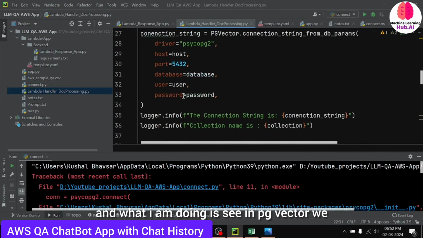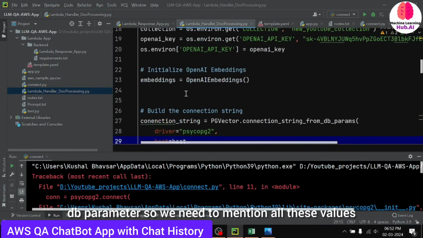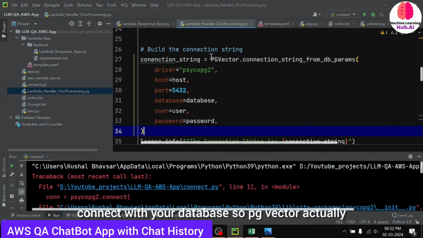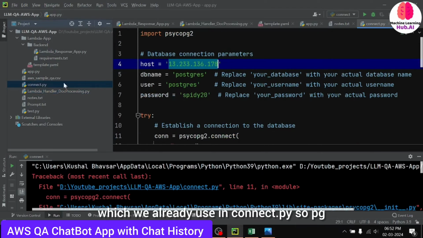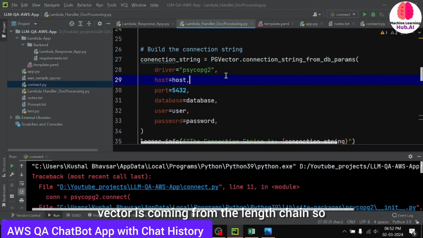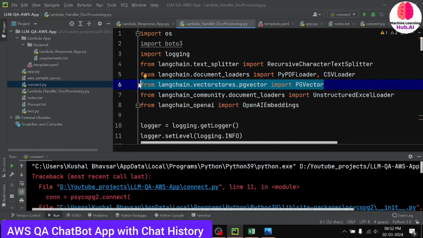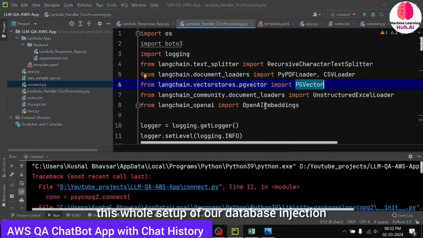And what I'm doing is, see, in PGVector we have a function called connection string from DB parameters. We need to mention all these values, which is already done. So it will automatically connect with your database. PGVector is using this driver which we already use in connect.py. PGVector is coming from Langchain. If you can see Langchain, there is an extension called PGVector, and with this PGVector we can enable this whole setup of our database ingestion.